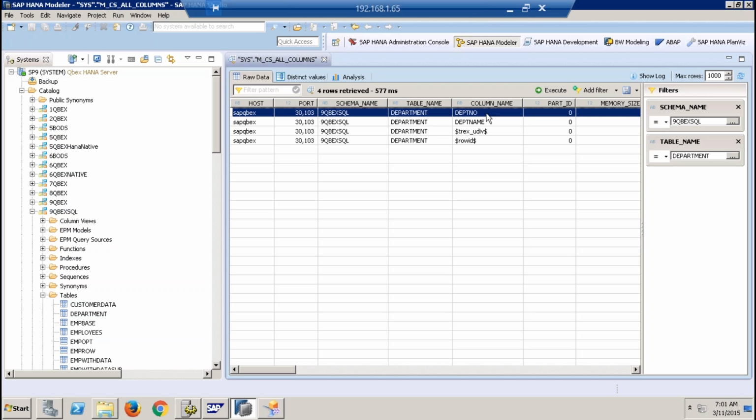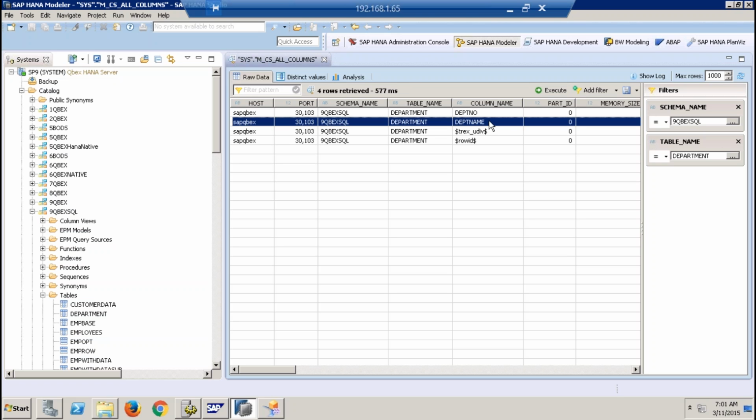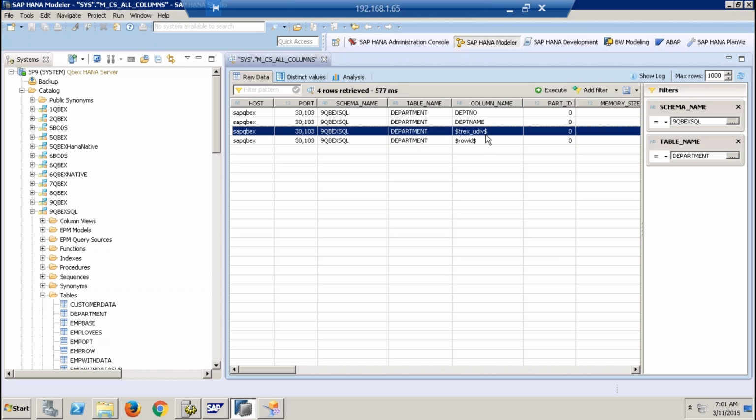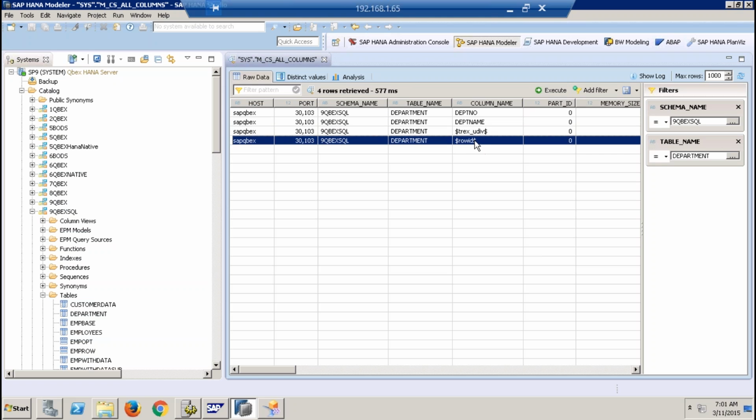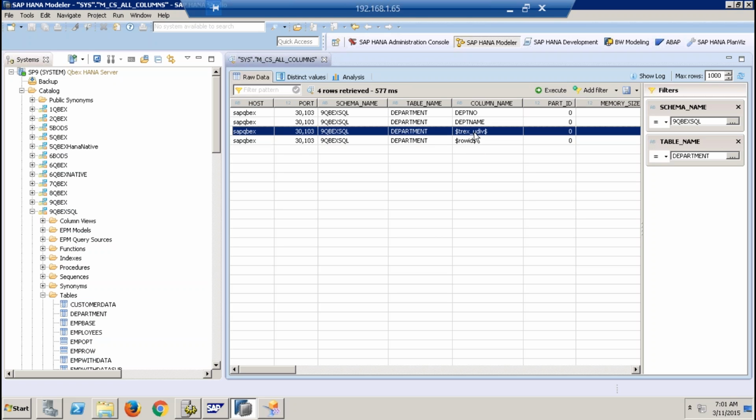Now look, we have two columns, right? DEPTNO and DEPT name. These we created as custom columns. But by default, there are two more columns in the system. One is ROW ID, one is TREX UDIV. ROW ID is a serial number generated for every row, and TREX UDIV is a unique name maintained for each row by the system by default. So whenever you create a table, by default there will be these two system columns in the backend.